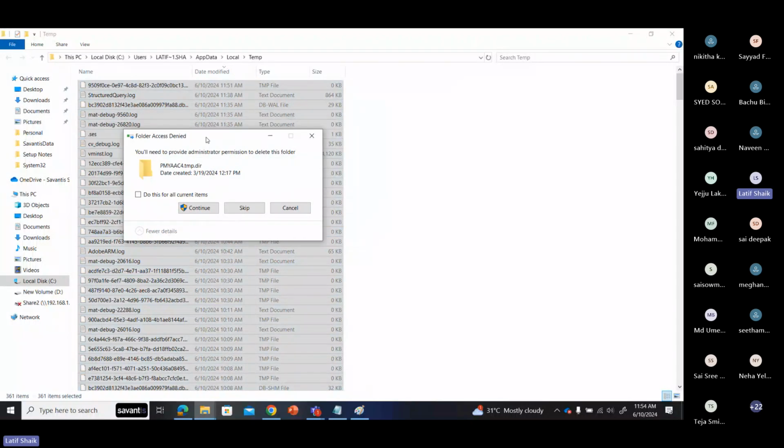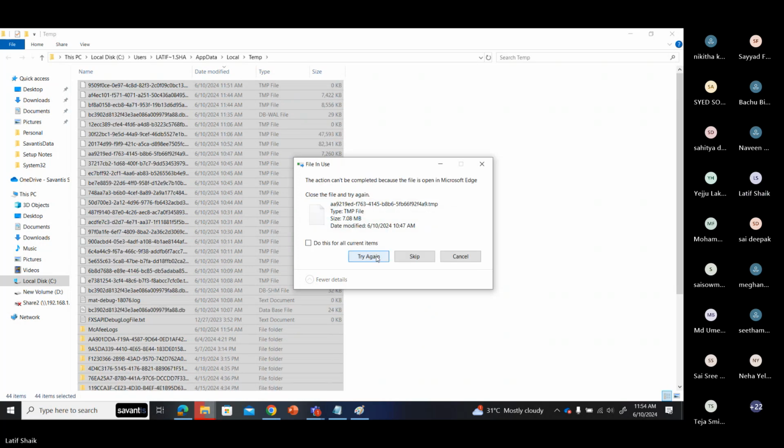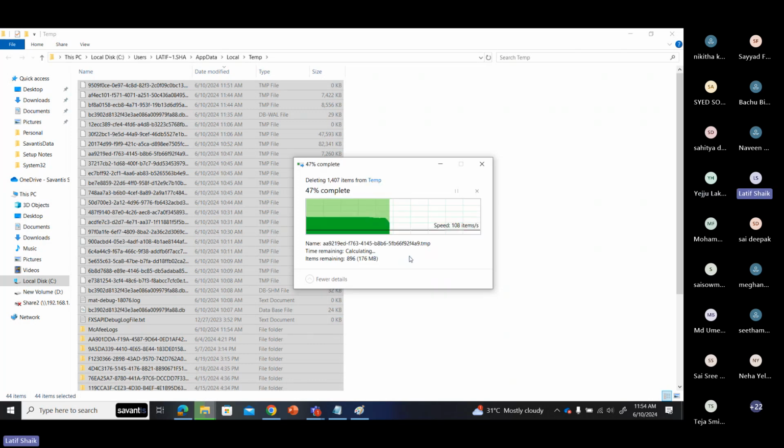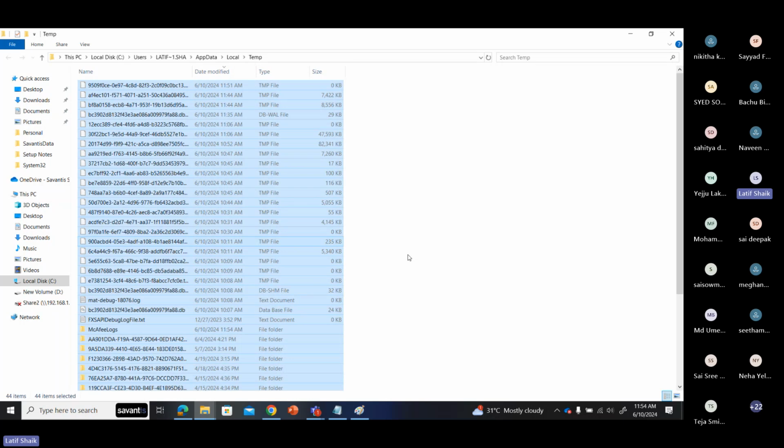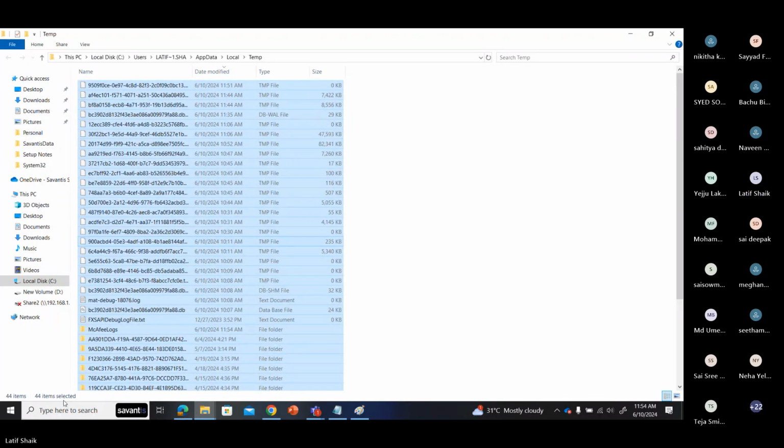Some may not be deleted. Some require permission to delete. It will show a prompt like this, then skip it, or select this option and skip it. Those that cannot be deleted right now are because the relevant application or process is running or the relevant document is open. Remaining items will be deleted. Still 44 items are available; over 300 files are removed.